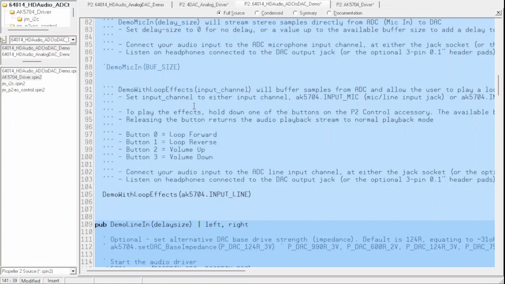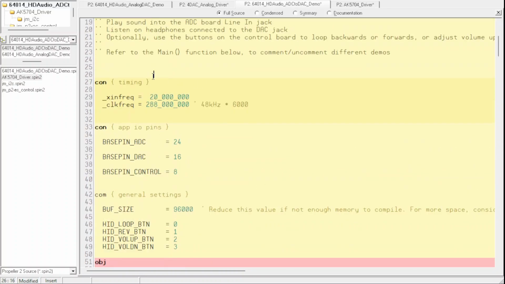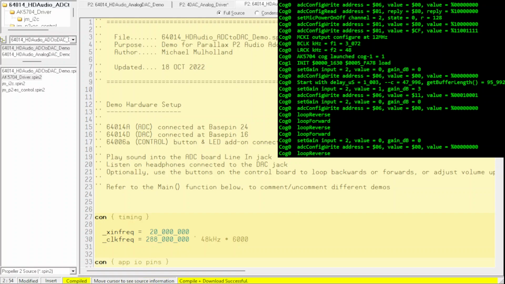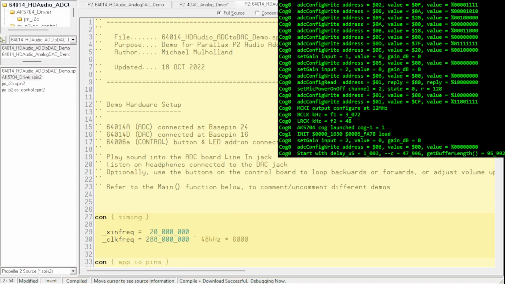So let's go back to the demo. Let's see. So we're going to run the demo with loop effects. Why not? We do have the button board set up. So, excuse me, I will just enable the debug view actually, because it might be quite nice to see that going on. There we go. So the debug output tells us all sorts of things that's going on, and yes, okay, we could do with some music now, I reckon. Let's see if we can play some music through.